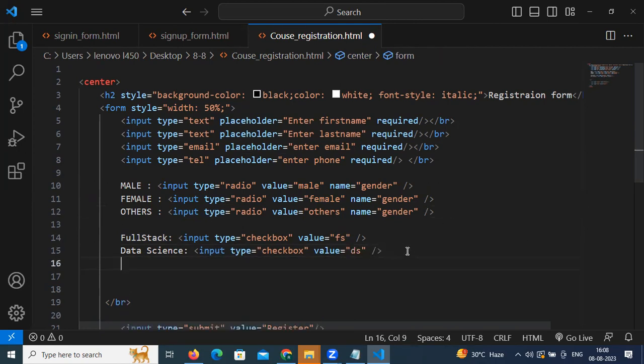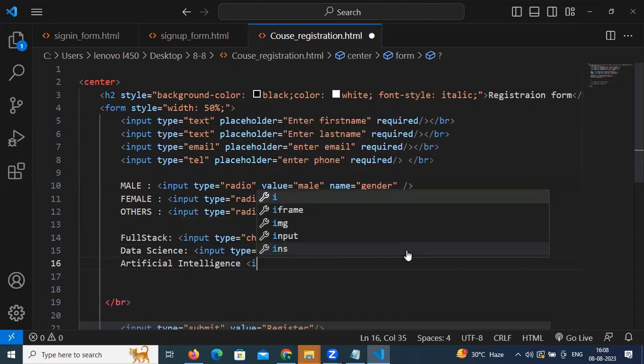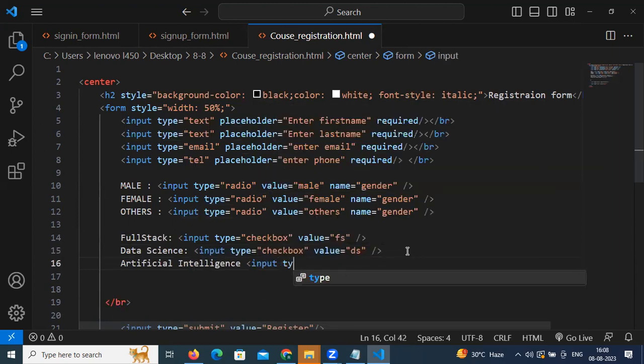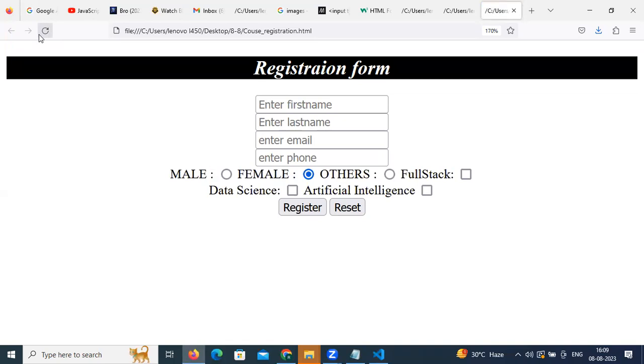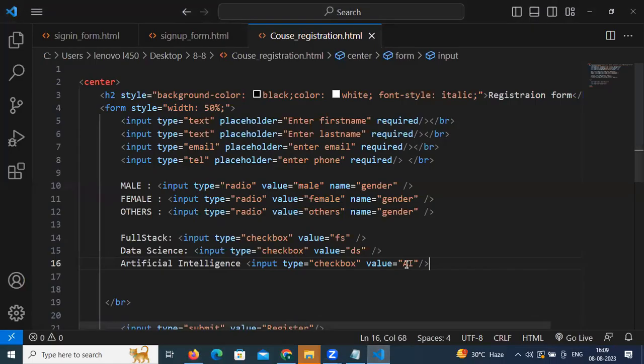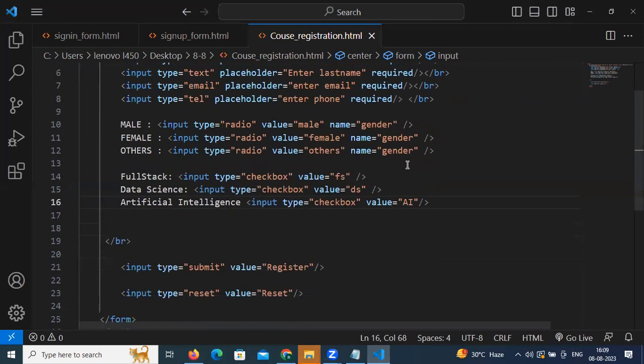Let me go for artificial intelligence. And here input type checkbox, value AI. Okay, so let me go and refresh the browser. Can you see? Choose courses. We have 3 courses, but after the gender section, I want to take a good break. Here I'm taking a break.